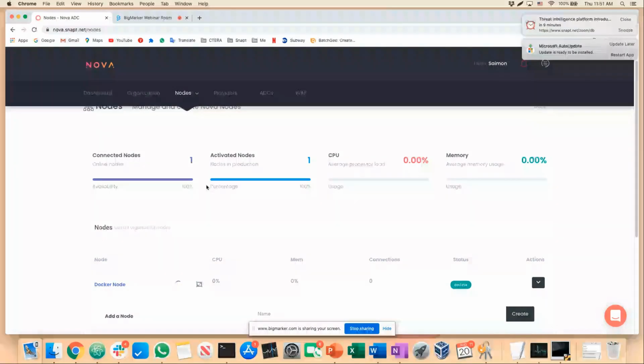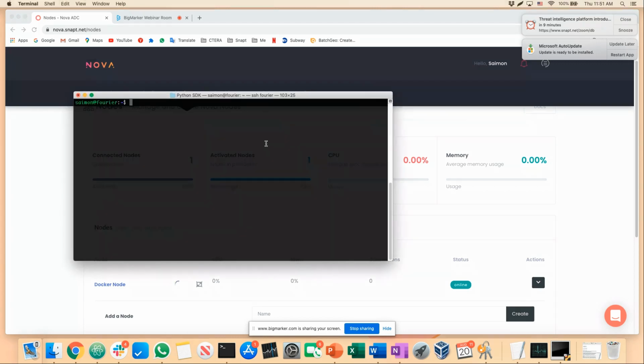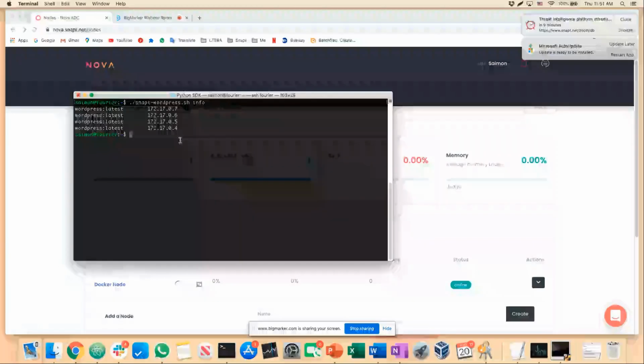In step 2, we will define our backend. And our backend is going to be, again, WordPress. If we take a look over here, I have 4 different endpoints for my WordPress web application.